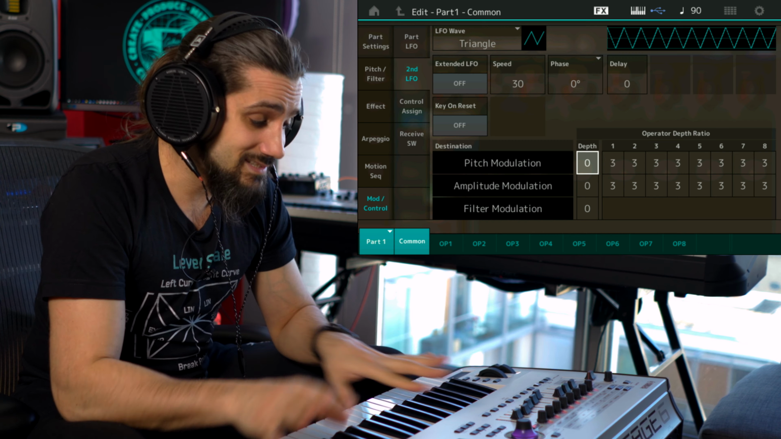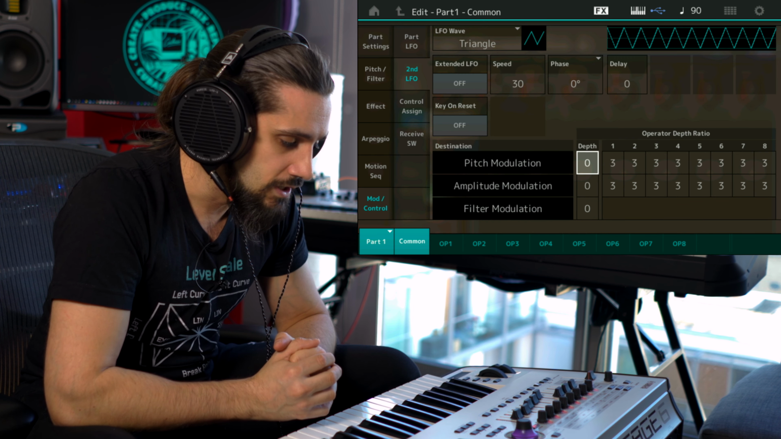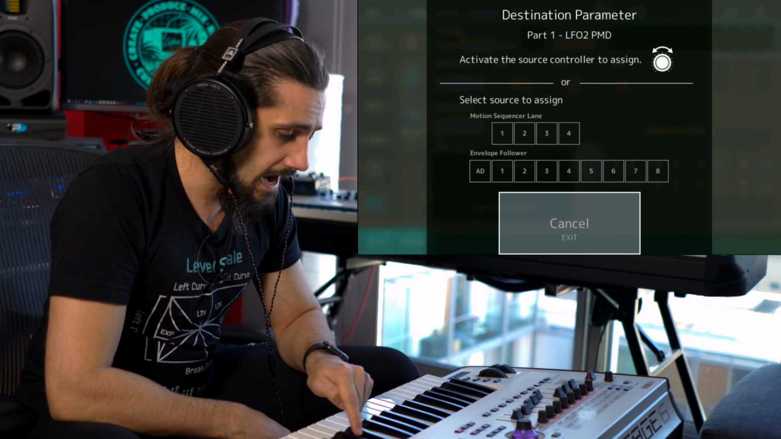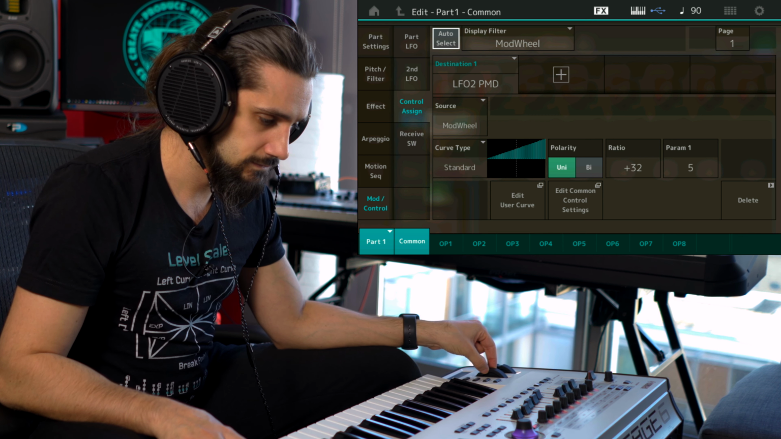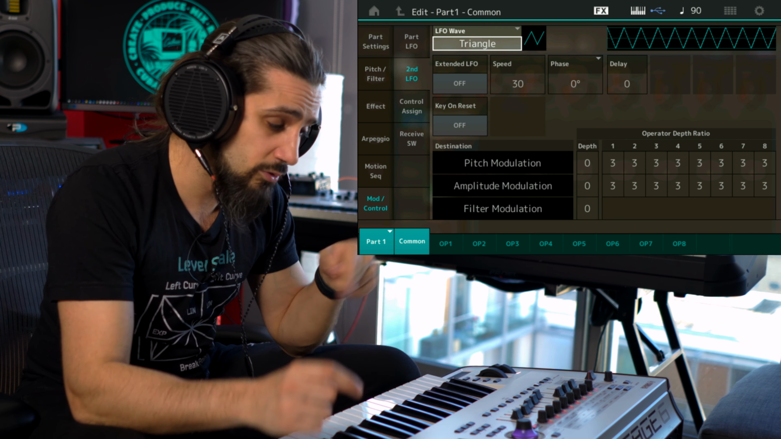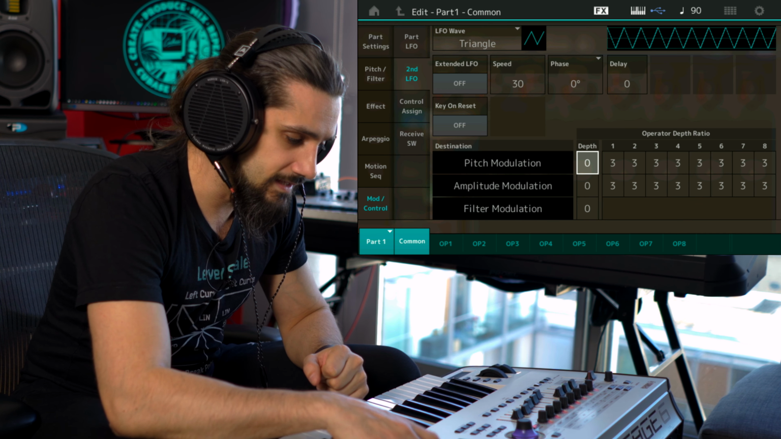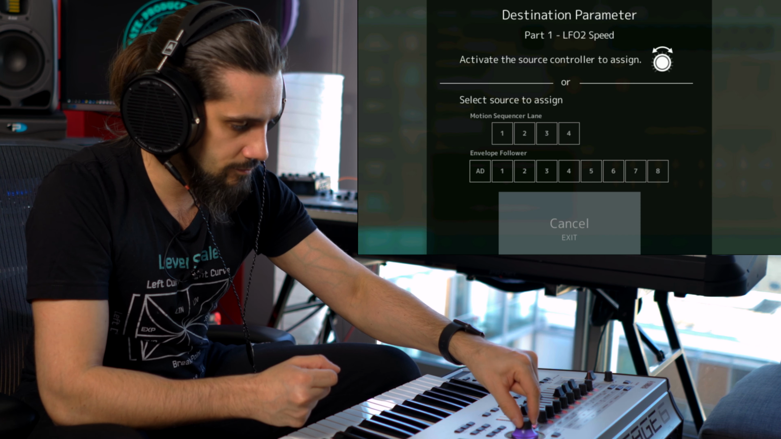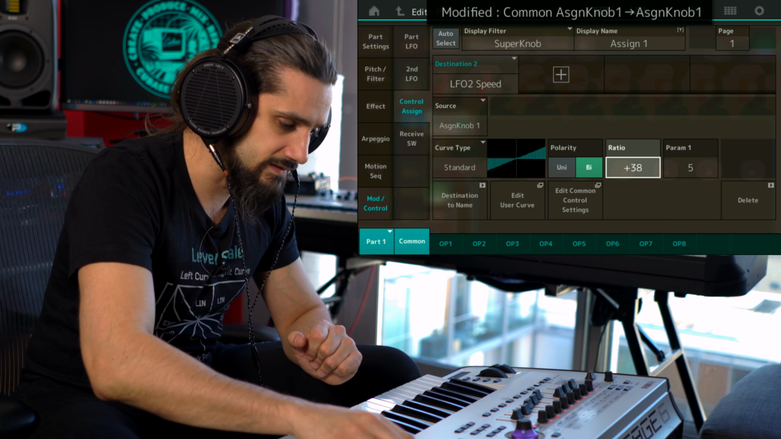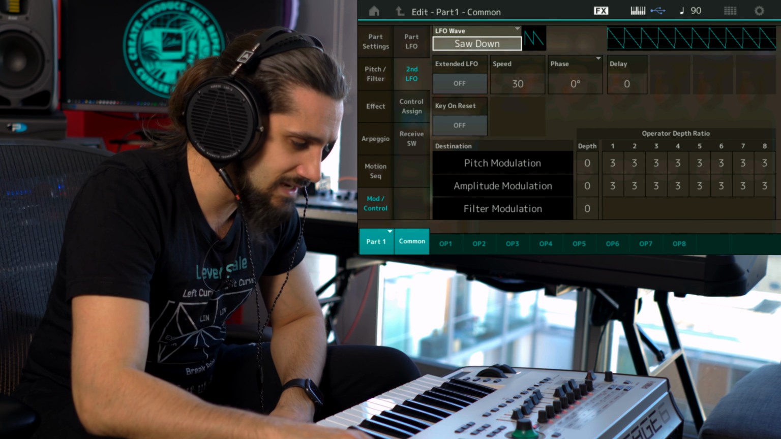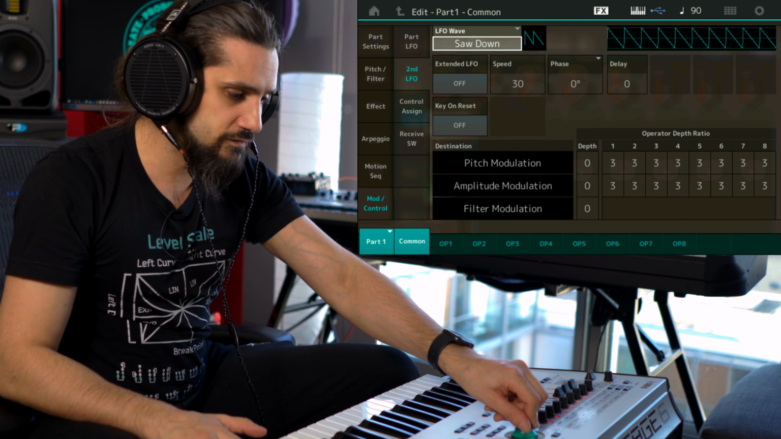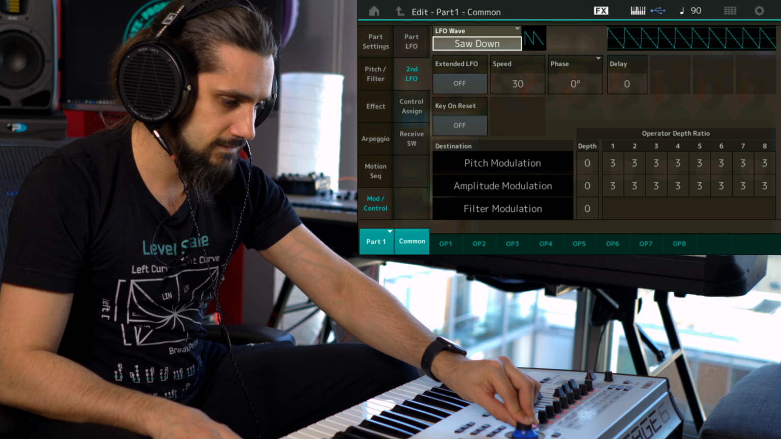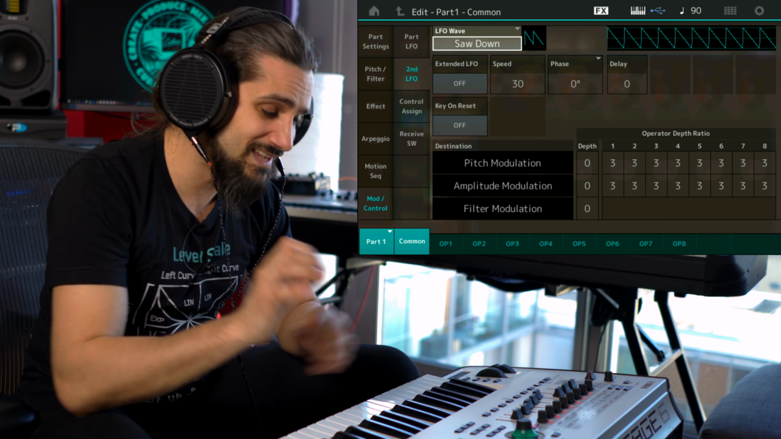So now I'm going to start assigning things. For example, maybe I want to go to my depth and assign it. I'm pressing the control assign button here and assigning it to the mode wheel. Okay, that's great. Now I'm going to go back and assign the speed of the LFO to my super knob. Control assign, move the super knob, and there we go. Now we have it assigned. Let's go bipolar in this case and see what we get. Now I can even change it, I think I'm going to go for a sawtooth down. You get all these crazy effects.